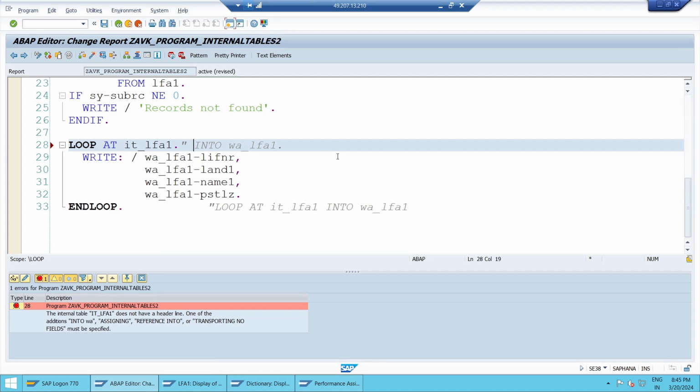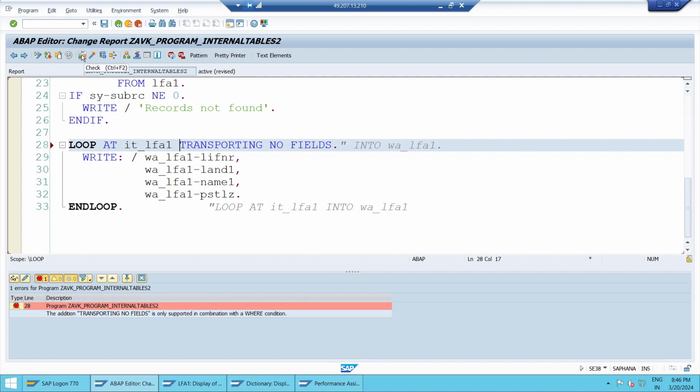Okay. TRANSPORTING NO FIELDS open. If you want, you can write TRANSPORTING NO FIELDS. Yes, this is there. At that time, it is accepted. So TRANSPORTING NO FIELDS is only supported in combination with the WHERE addition. So all these you have to follow with the WHERE addition. Then only it will be supported. So it is very rarely used.